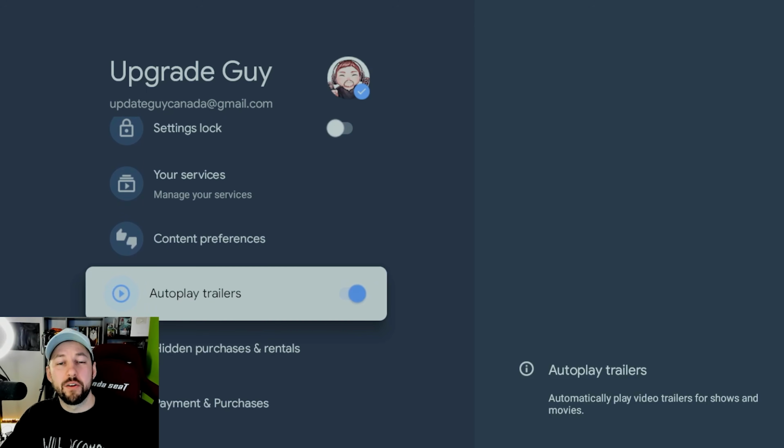Now, autoplay trailers are going to get rid of those annoying trailers that sometimes you get in your main menu. That way you're not seeing video and you're just seeing still pictures instead. I usually almost always turn those off.